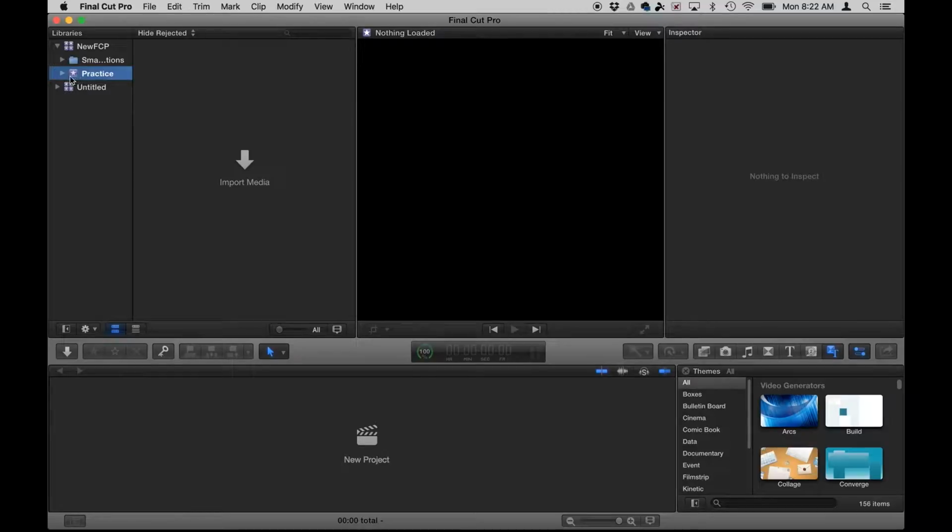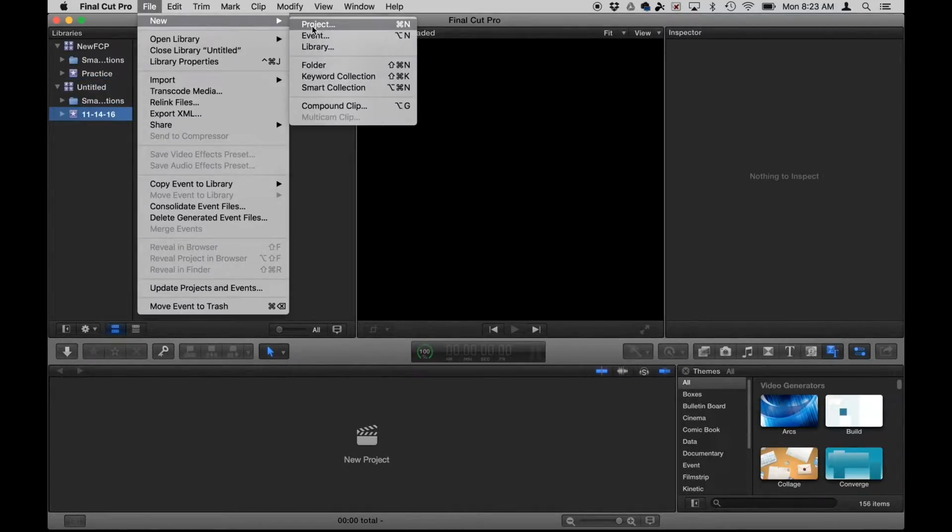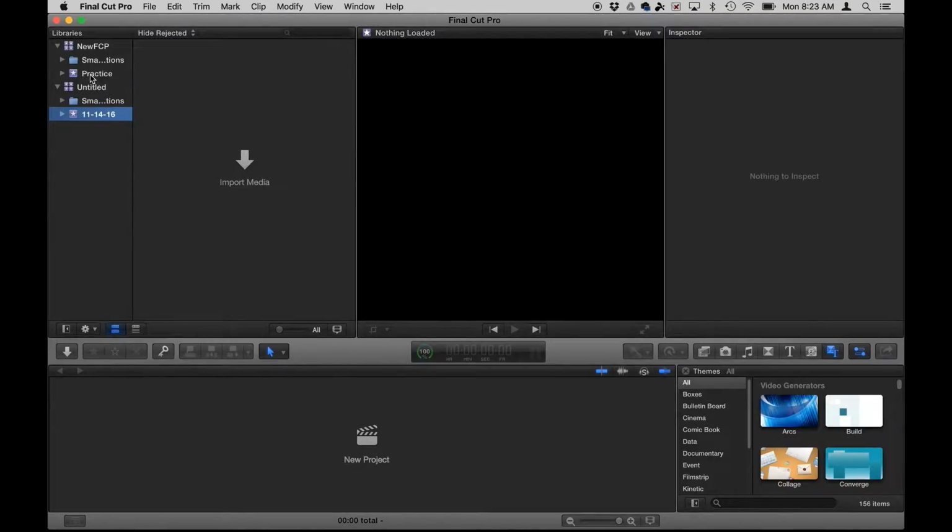Now, in my event, now this is a really important thing when you're just starting out. You have to make sure that you're clicked on the correct area when you start importing media or start creating projects. So if I'm clicked on Practice and I import media, great, as long as that's what I'm planning on doing. But if I'm under Untitled and I'm clicked on this and I import media or I start a new project, then that's going to save in the wrong spot. If I want to be under Practice, make sure you're under Practice.